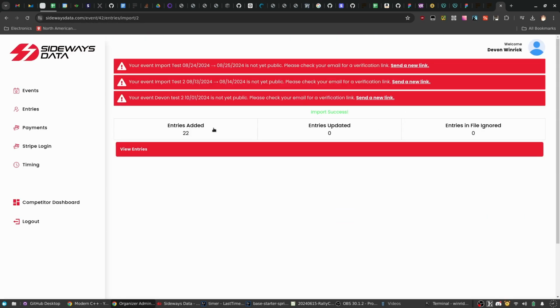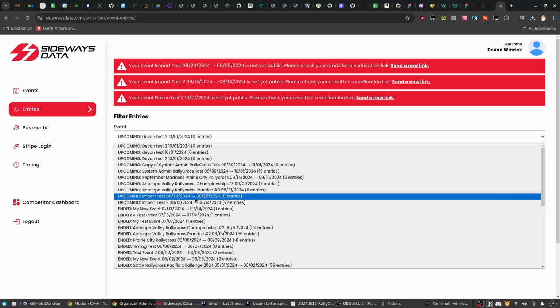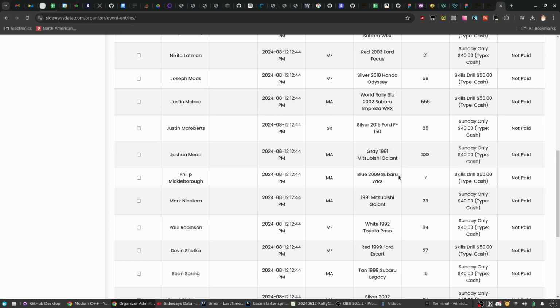So we're going to import this. So we see we added 22 entries, and if we go to view our event, let's just find the import test 2. We can see that our entries are imported.